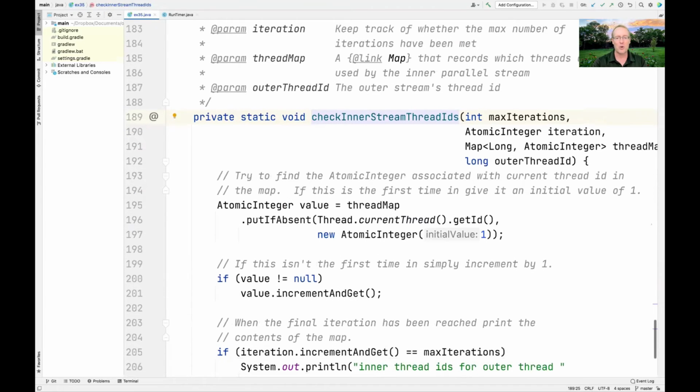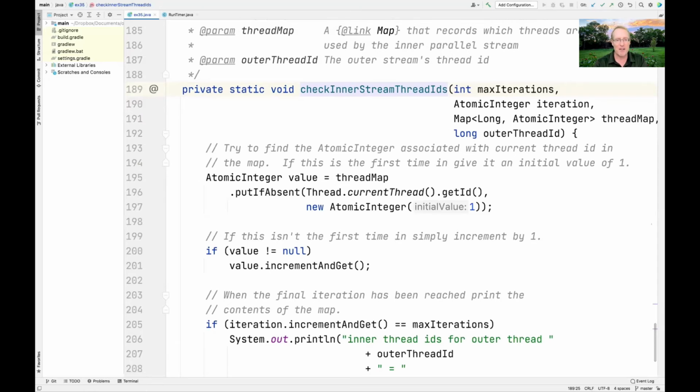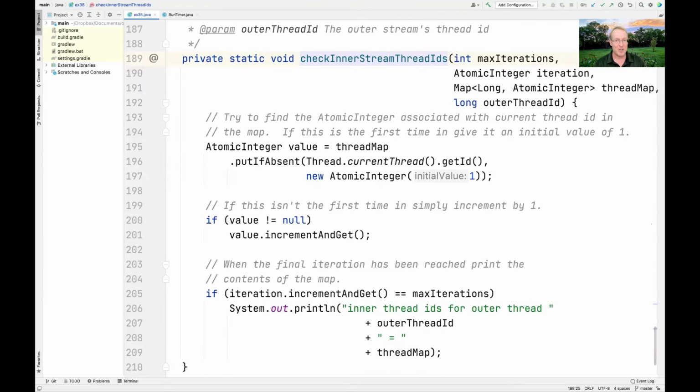This is a really cool little method I wrote, and it uses some very interesting Java concurrency techniques. So the first thing we do is we call the thread map. Remember, thread map was passed in from the outer scope. It was passed in from the innerStream method. And we say, thread map, please check to see if there's a value associated with the current thread ID yet.